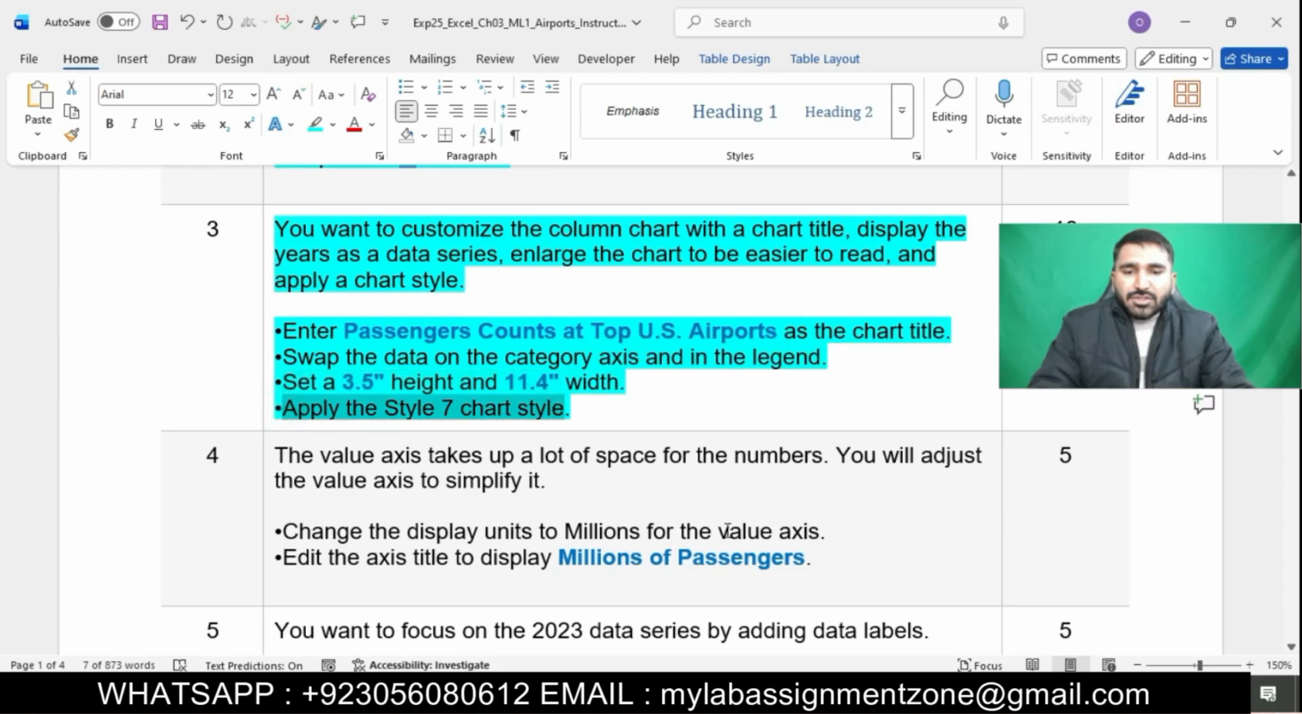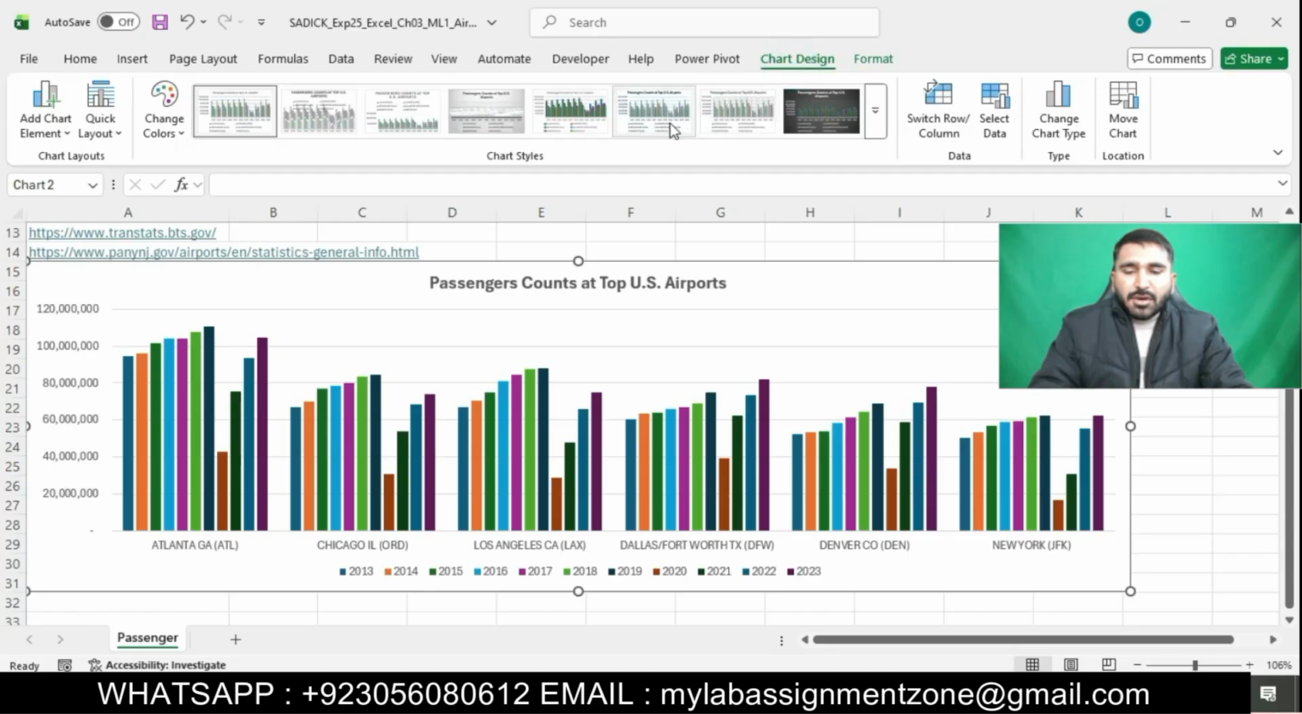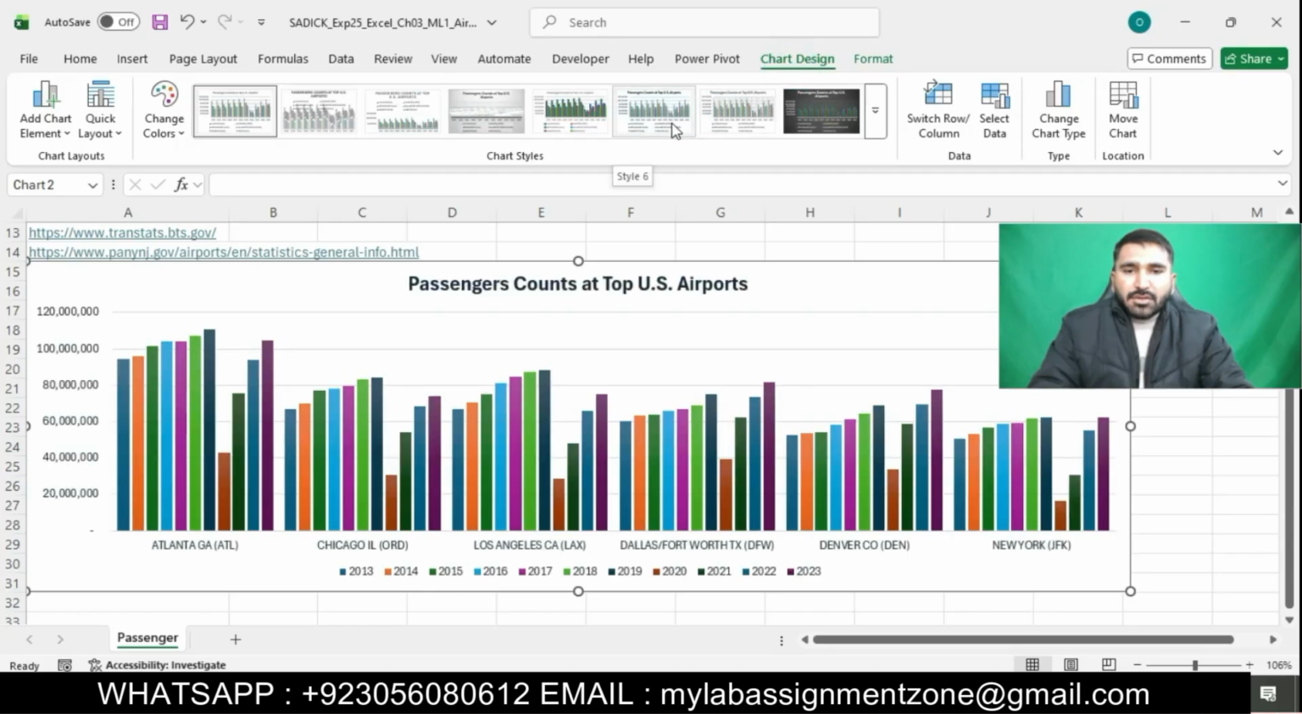Apply the style 7 chart style. We will go to the Chart Design tab, in the Chart Styles group, and apply the chart style on this chart.